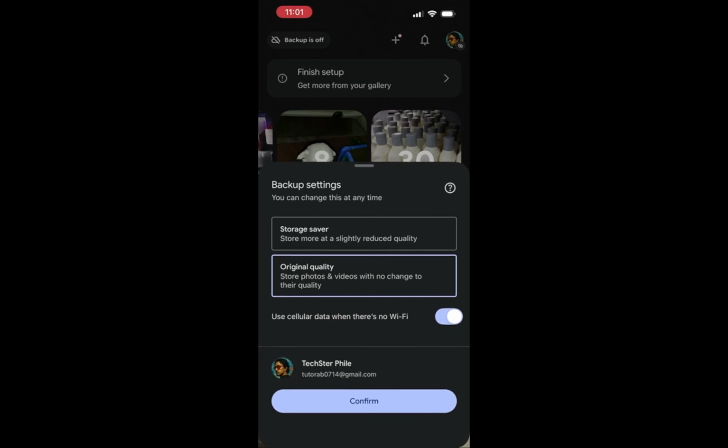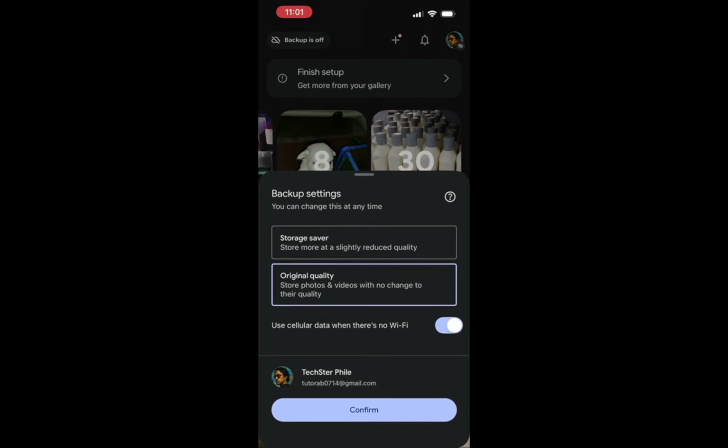You can tap your profile picture to view the backup progress. This will show you the status of your uploads. Watching the progress ensures you know everything is being backed up correctly, giving you peace of mind. Note that Google Photos backups count toward your Google account storage, which is shared with Gmail and Google Drive.